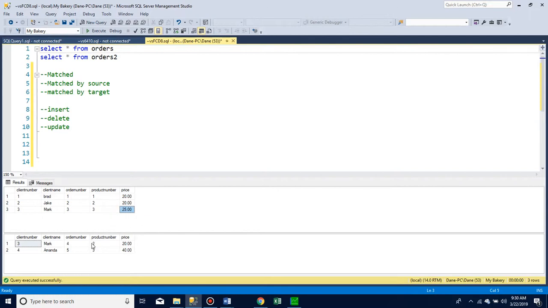While Orders 2 is a live table, so every time we get a new order, we enter it here. So it won't just update Mark, it will create a whole new row for Mark to check his new order. So I want to add Orders 2 to Orders 1. So I wanted to update where Mark is, and I wanted to add Amanda because she hasn't ordered before.